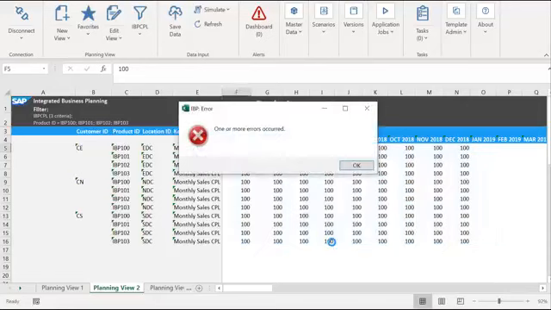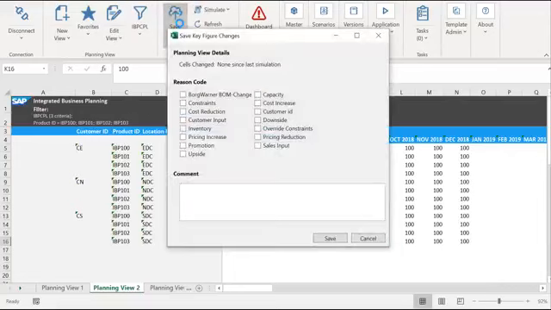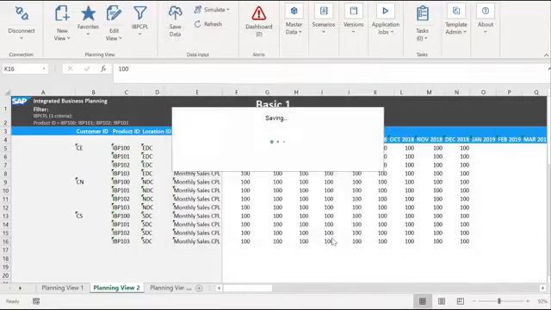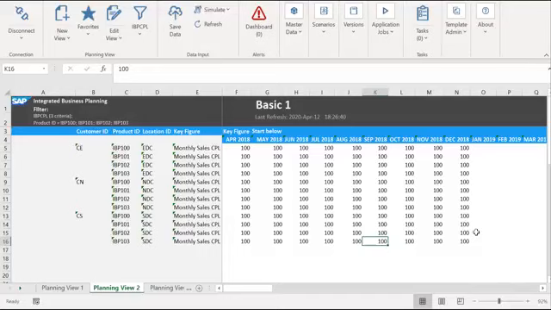So request level calculation, one more error occurred. Such types of errors will be there in the system. This is a drawback of IBP. There is no explanation for such errors. So here we are totally dependent on SAP for solutions. Let me check if it is saving or not. Issue: IBP backend service, contact your admin, mention log handle. Such types of errors are very difficult to resolve.